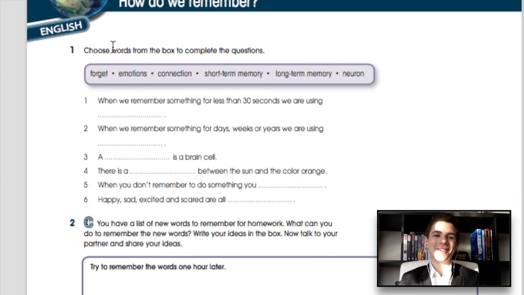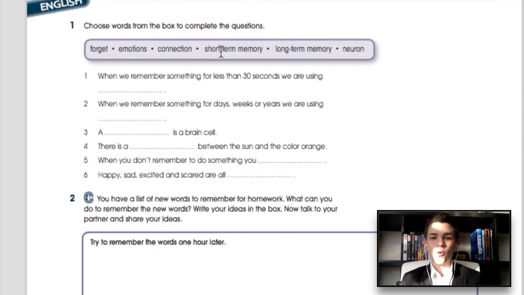Okay, we're still in the same lesson. Oh, good. Choose the words from the box to complete the question. So we have some new words here. Forget, emotions, connection, short-term memory, long-term memory, neuron. So I said those a little bit quickly. I'll say it a little slower. Forget, emotions, connection, short-term memory, long-term memory, neuron.